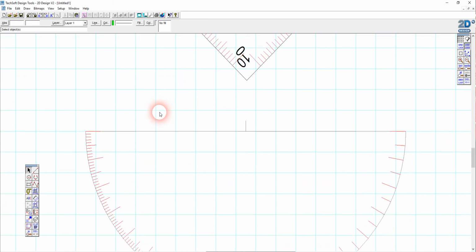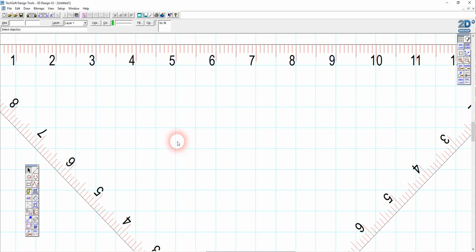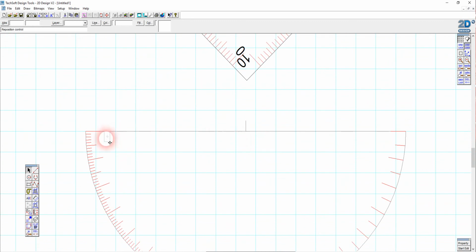So let me see what I'm going to do here. I've got some numbers here already, haven't I? Do I steal these? I think I do. I'm going to steal one of these. I'm going to steal that one there. So Control C, Control V to copy it and paste it. I'm going to bring that down. I'm going to pop it right there. I'm going to rotate this, so I'm going to turn on radial lock.